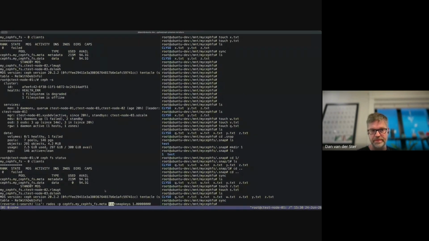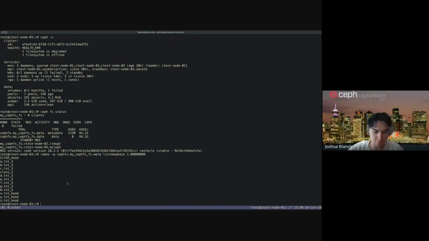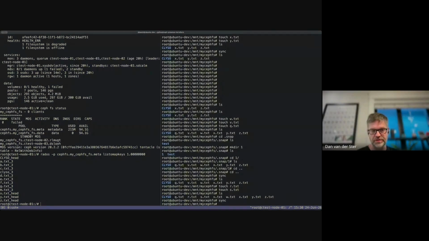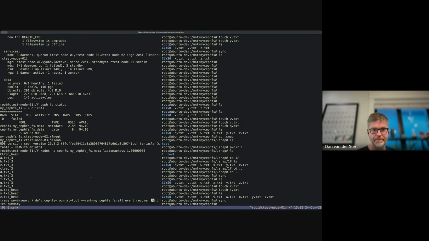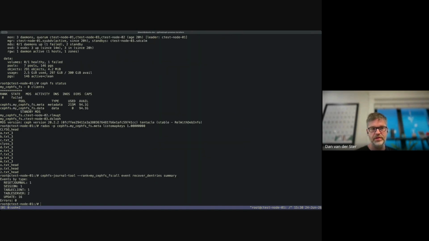You can list the OMAP. You can list the OMAP keys. So trying to see it's not persisted here. Not persisted. So let's flush the journal. So recover the entries again. And we can look again, and we'll see that those objects should be there.